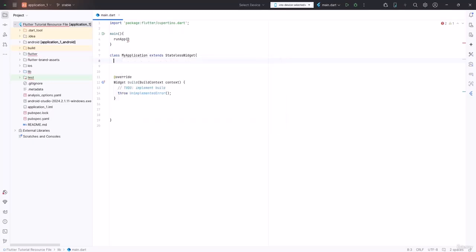So I will just type my application. As you can see, I do have my application. I will type my application and open and close parenthesis. Under run app, you can see I have my application.